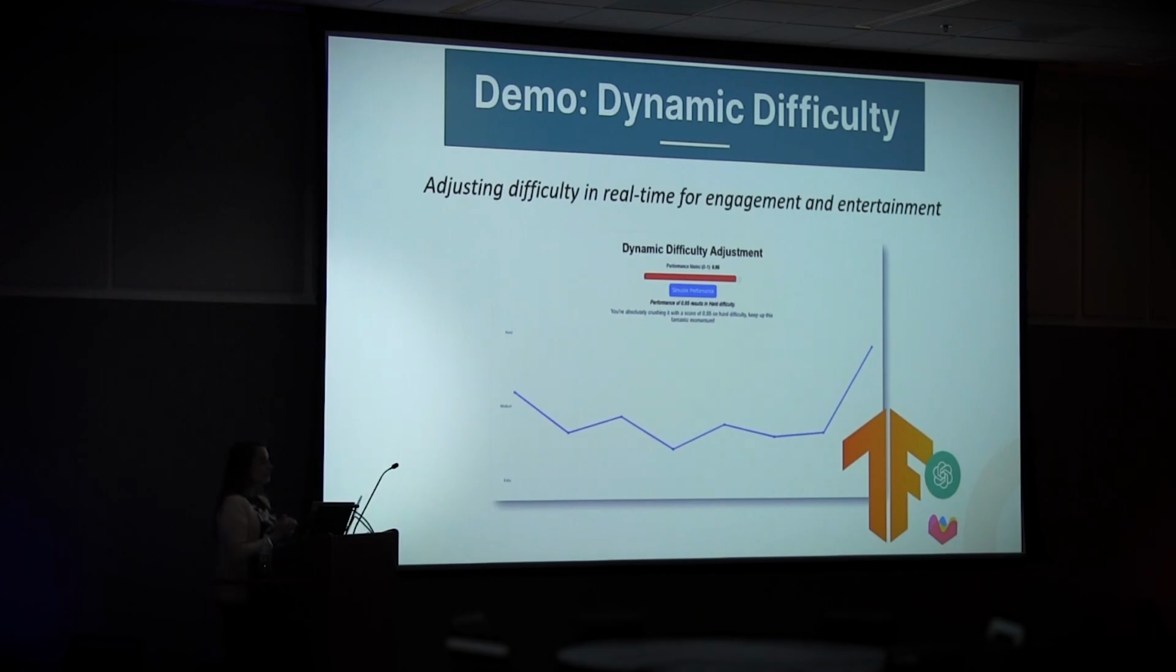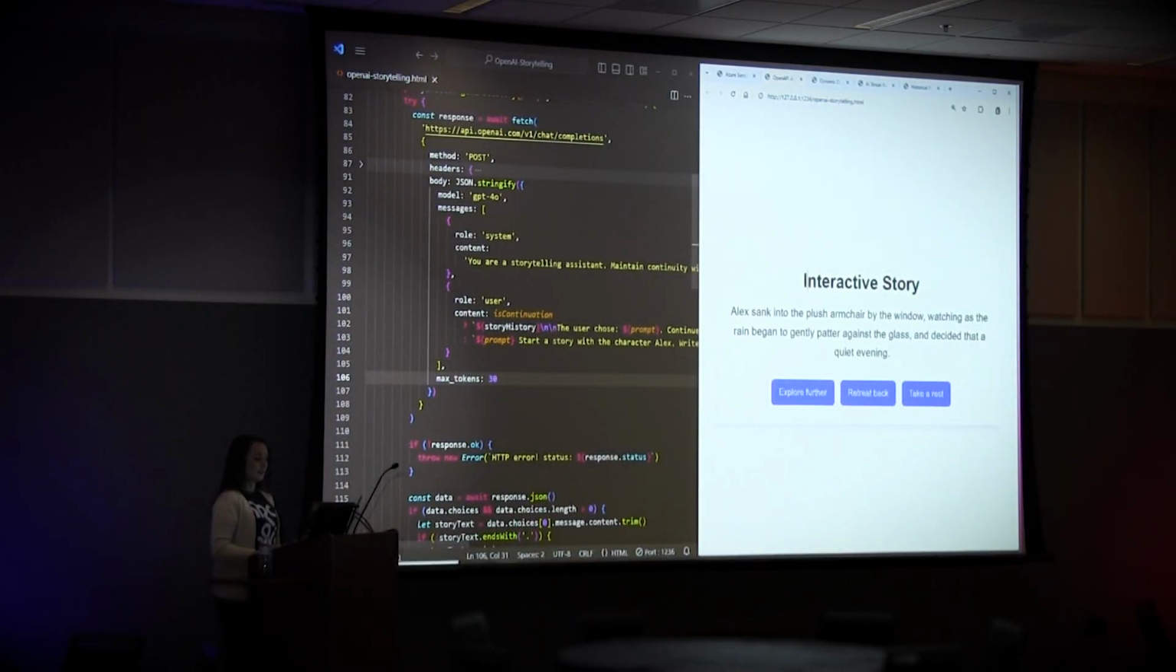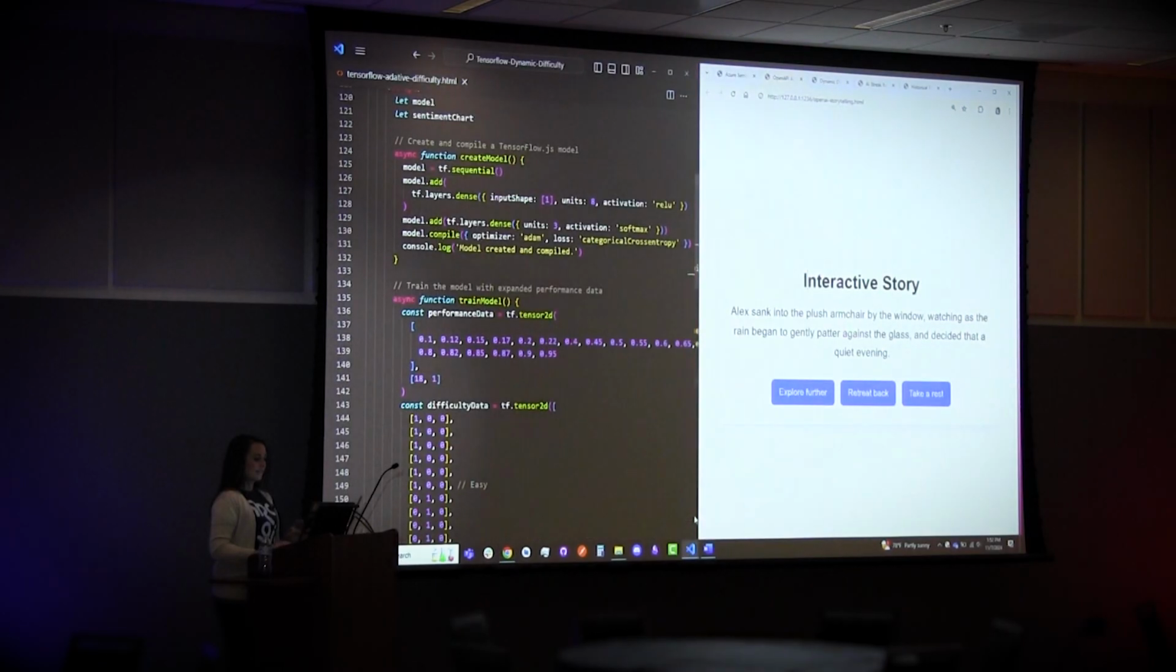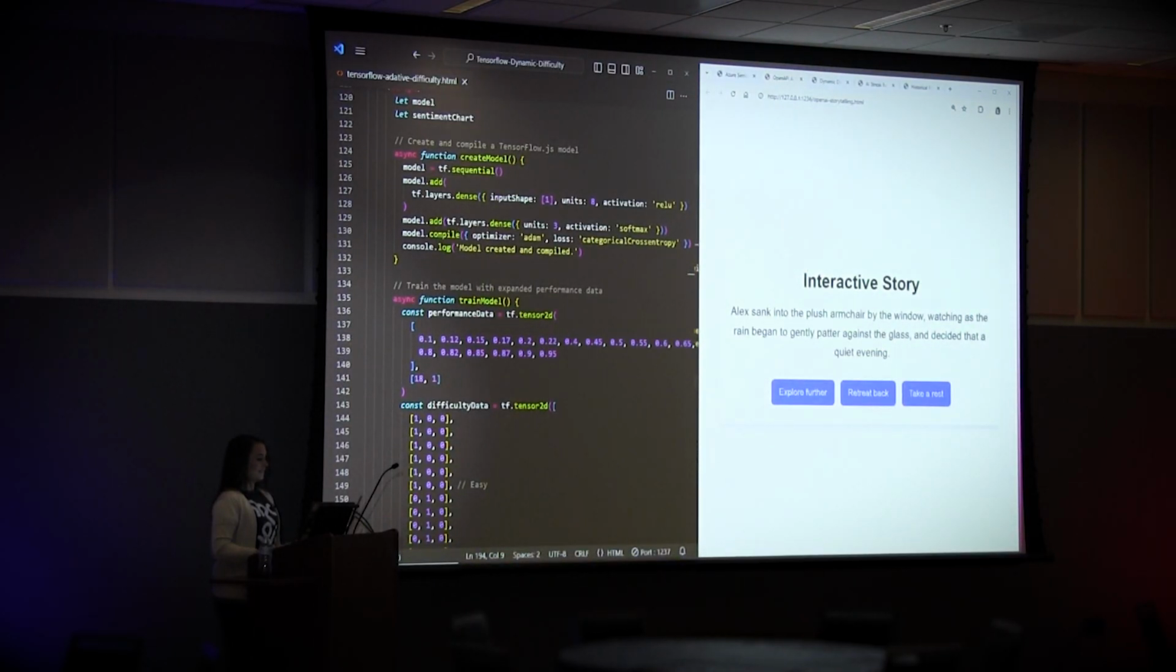So this dynamic difficulty can be really helpful with maintaining the right level of challenge for the user. So in this demo, I've used TensorFlow.js to build a model that predicts difficulty levels based on performance scores. And just for fun, I also use the OpenAI API in here to give some motivating messages along the way. And I also use Chart.js, just another JavaScript library, just to show the history of how the user is performing. Okay, let me bring that up. There we go.